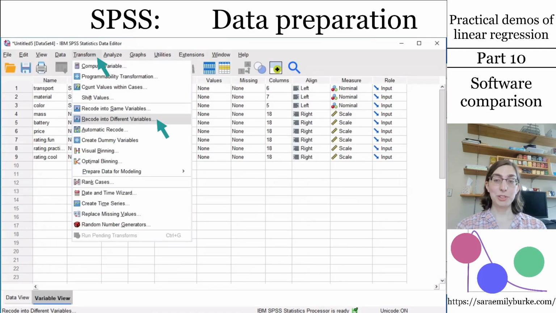I'm still not done with the data preparation though, because if I want to use transport, material, and color as predictors in a regression model, they need to be 0s and 1s. That is, I have to manually compute the indicator variables for all of what would be factors in R in order to fit a regression model in SPSS. So I'm going to go to transform and recode into different variables.